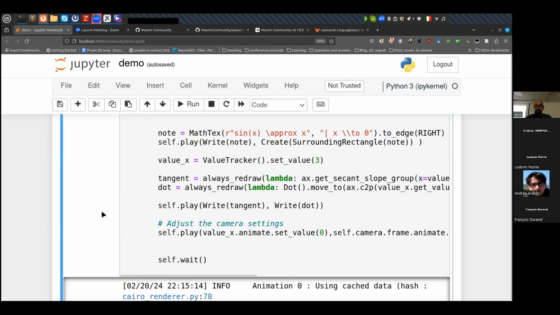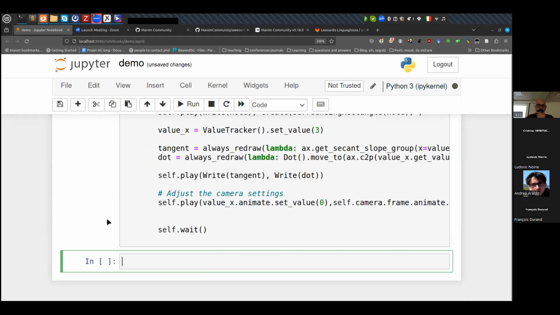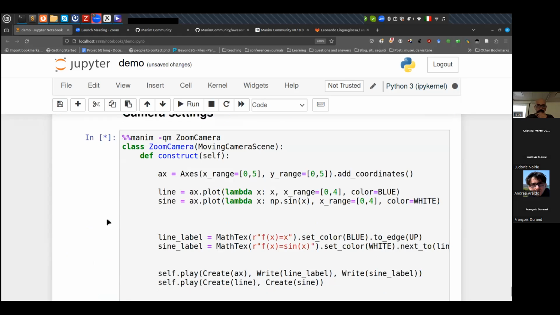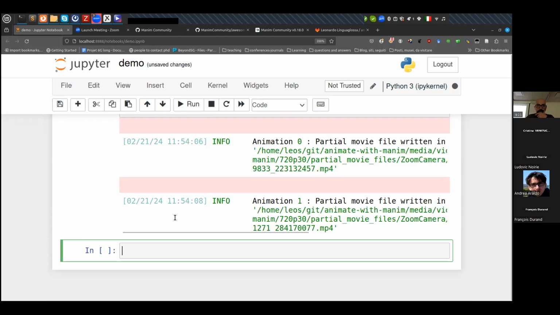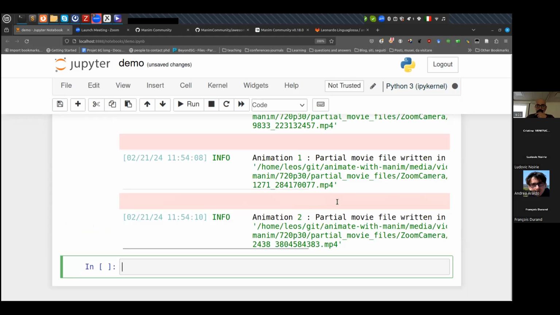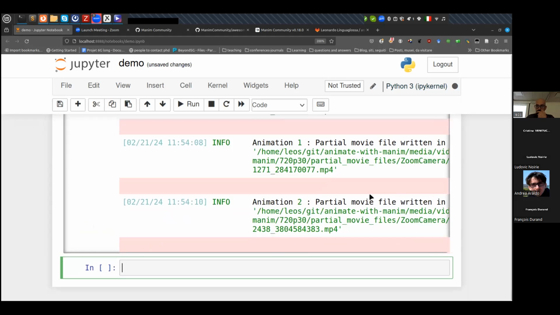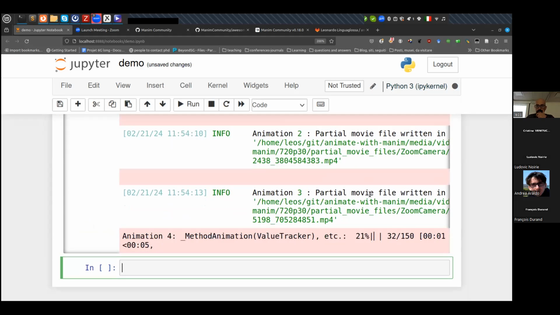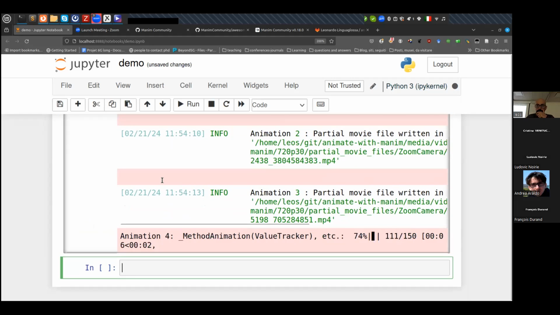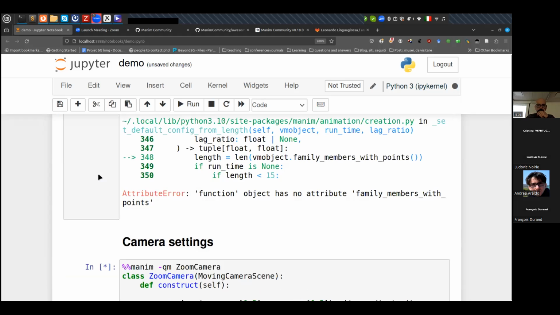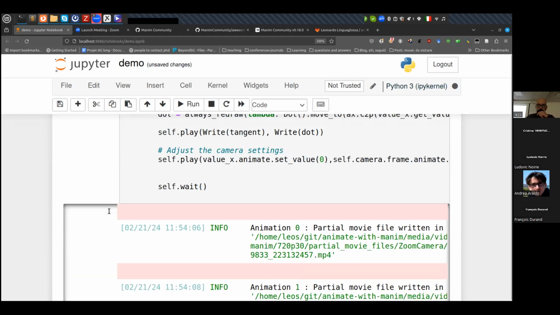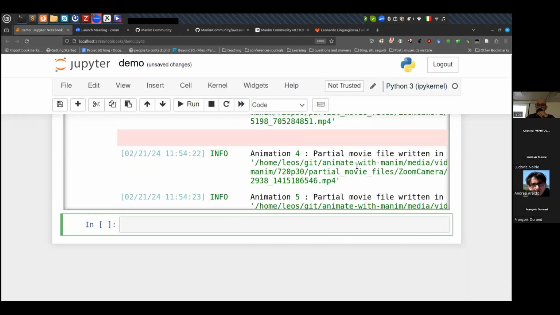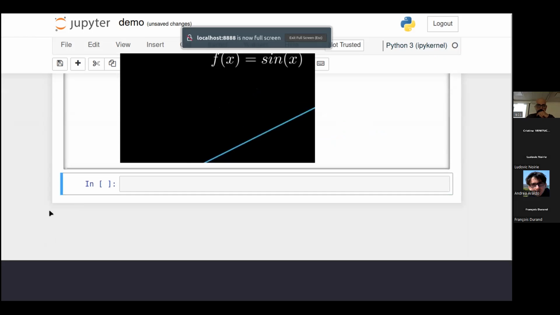So let's play this thing. It should be a nice effect if we make it work. There may be several animations here. There is the approximation part. There is the value tracker. There are 150 frames for the moment because I've used maybe the medium quality here, because I wanted to show a lot of details in this thing. So now let's see what happens here.